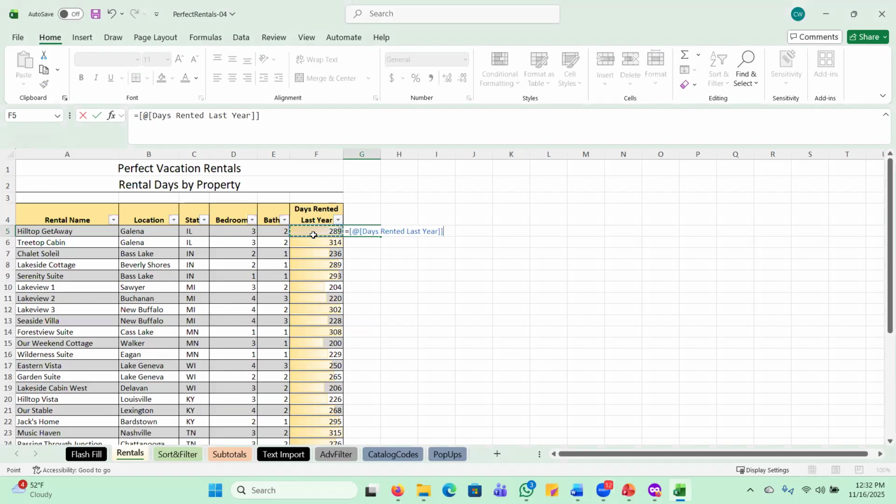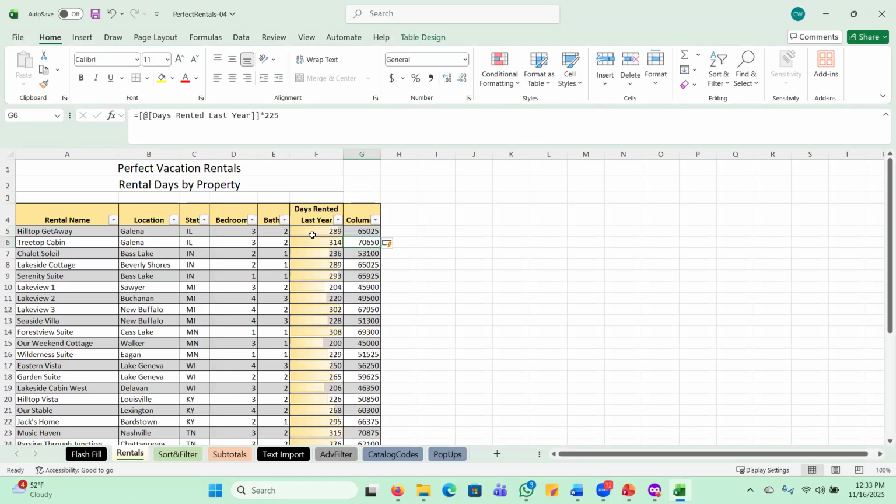Because we're in a table and this is a structured reference, our formula is being built. It doesn't say F5, you'll see. It says the days rented last year, which is the name of this piece of data. In step C on our instructions, it says that we're going to indicate multiplication and then 225, and then we'll press enter. Now our data is pulled in for us.